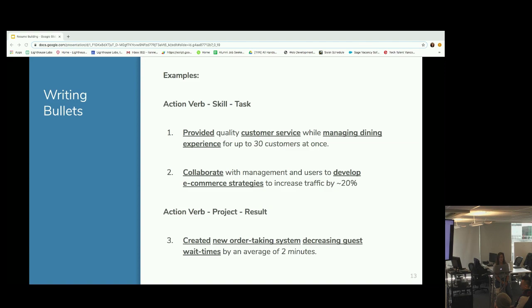Another great example is collaborate with management and users, develop e-commerce strategies to increase traffic by 20%. That's probably a guesstimate, right? As long as it's not inflated, that's great. Another example we have up here, created new order taking system, decreasing guest wait times by an average of 2 minutes. So totally, we understand that these are really hard to create for the roles that you were in previously. It's super normal for this to take quite a bit of time and to kind of break your brain a bit.